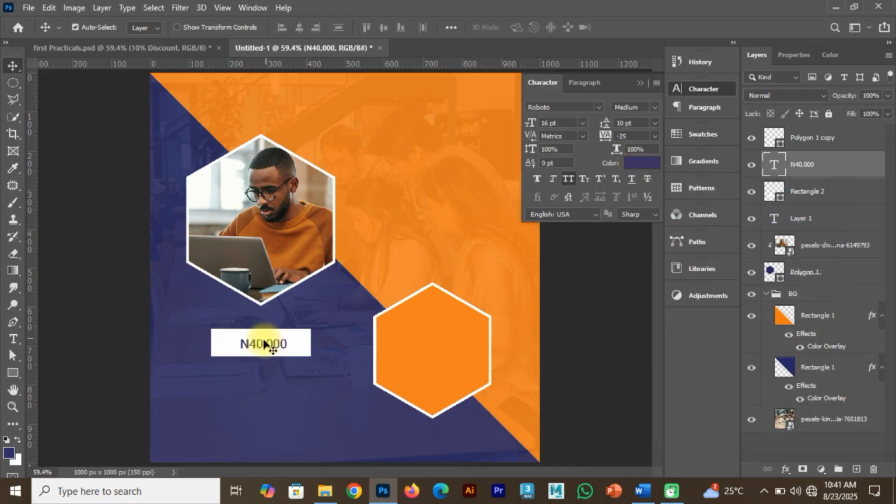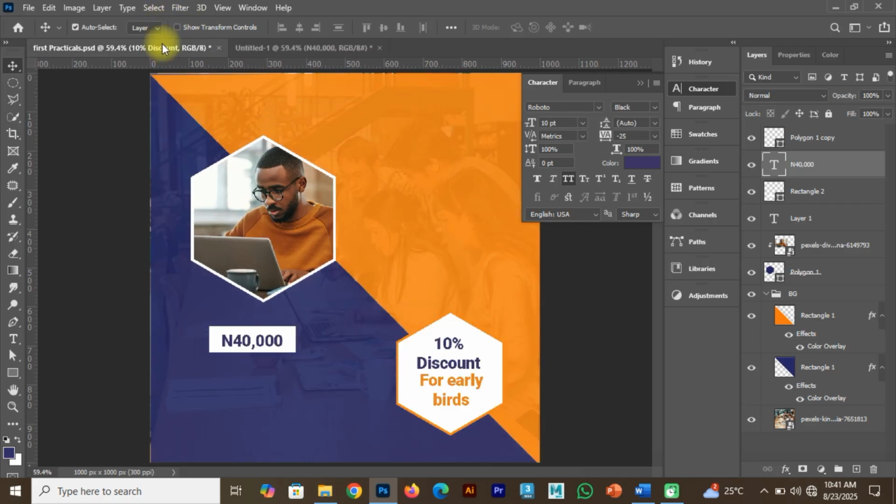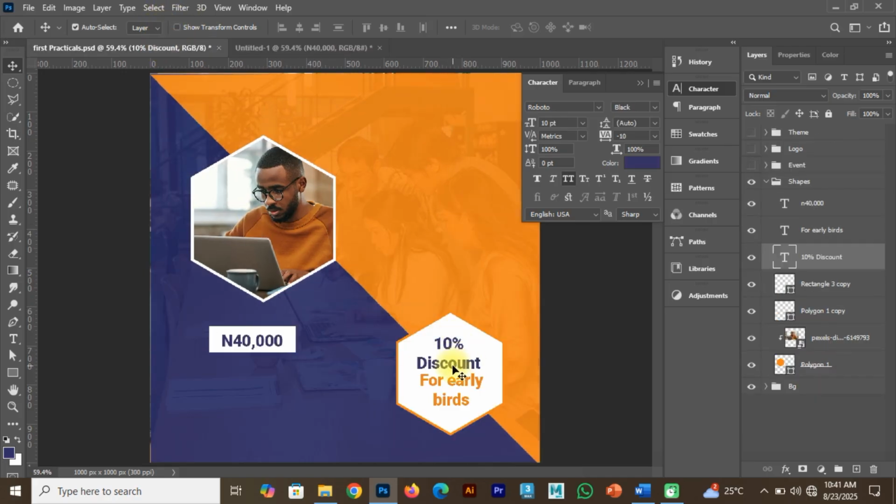I would of course increase the font size. I don't know, but let's try that for now. Let's try 18, probably 20 for now. Okay, let's keep that there, and then we are almost there. Okay, 10% discount for early birds, right? 10% discount for early birds. So let's just move on.